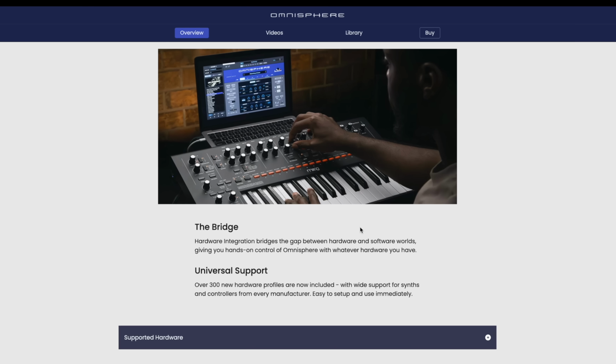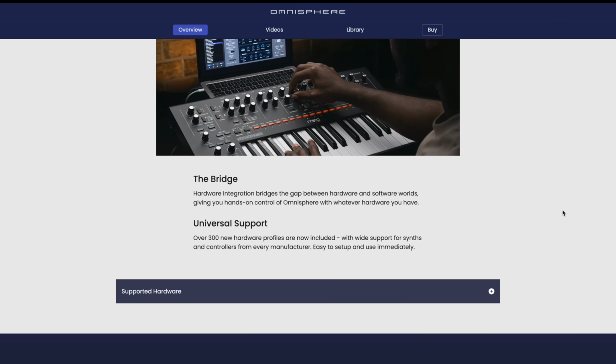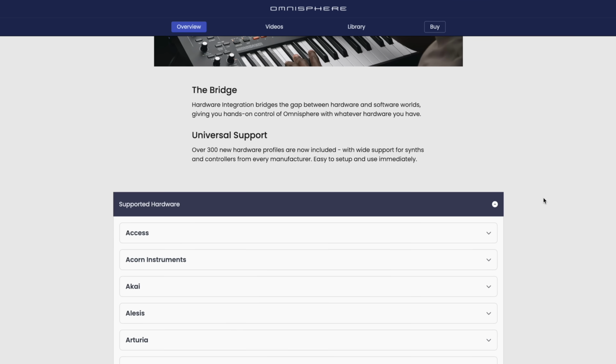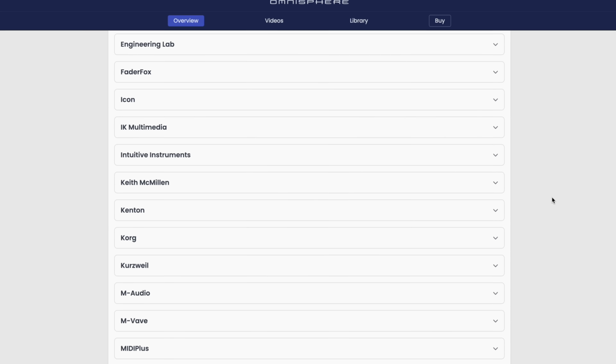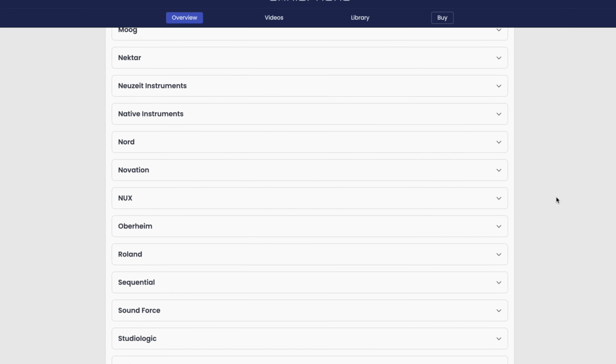Now here's the part I'm really excited about. It has better hardware integration with over 300 new controller profiles, including all major MIDI controllers and full MPE support. So if you've got a MIDI controller, or even a mini one, you're going to be able to control the patches in Omnisphere 3 with it.